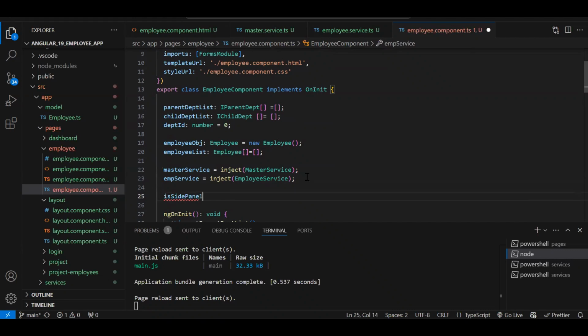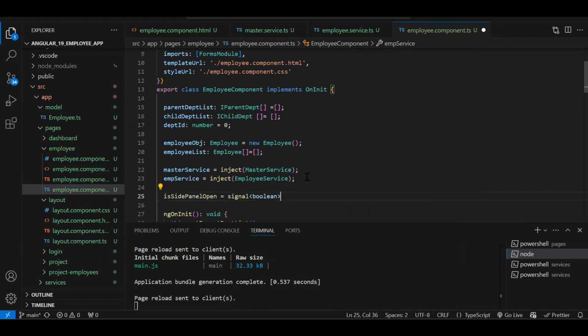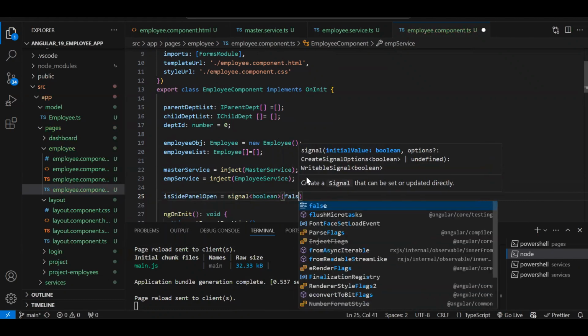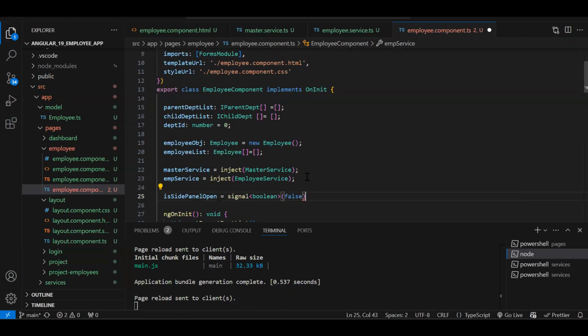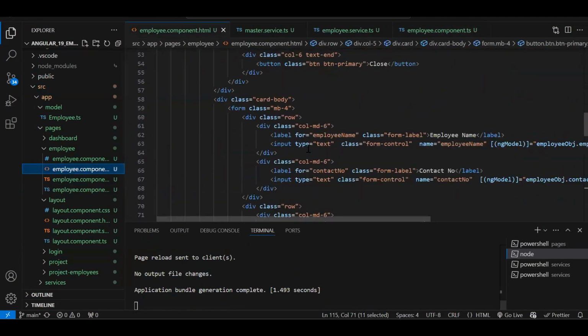So let's say is side panel open is equal to signal. What kind of data I'm going to store? So Boolean. And here let's say false value we will store. So we have created our signal. Now, if this signal has a value true, then we need to show our side panel. Otherwise, we need to hide it.